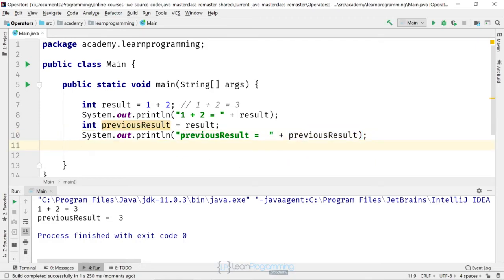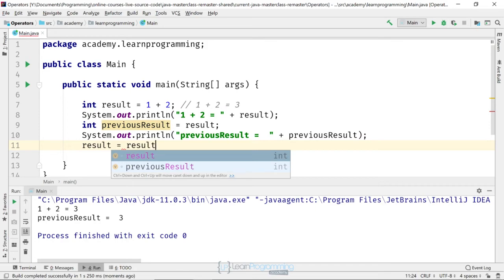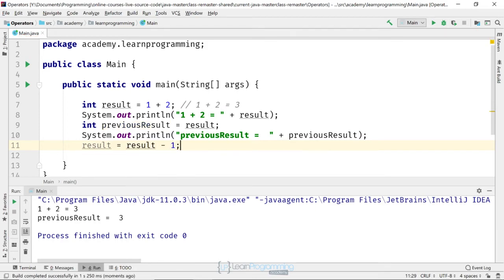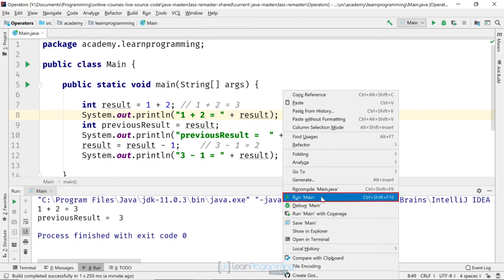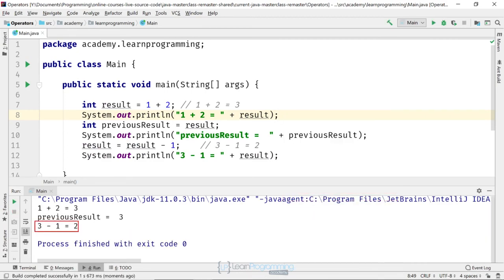Let's now go ahead and change the value of result. On the next line I'm going to type result equals result minus 1 semicolon, and I'm going to press tab and put a comment there. The expression: we look at the left operand, the value is 3 at the moment for result, so it's going to be 3. Then the operator is minus. The right operand is 1, so 3 minus 1, obviously the answer is 2. Let's confirm that. We'll print it out: "3 minus 1 equals" plus result. We'll run that. 3 minus 1 is 2.